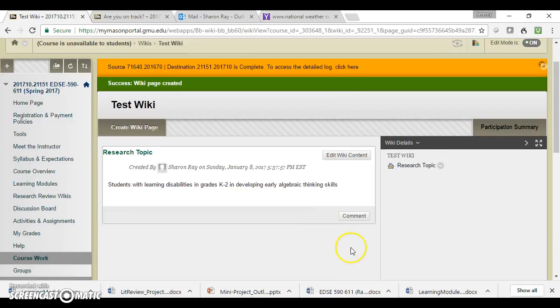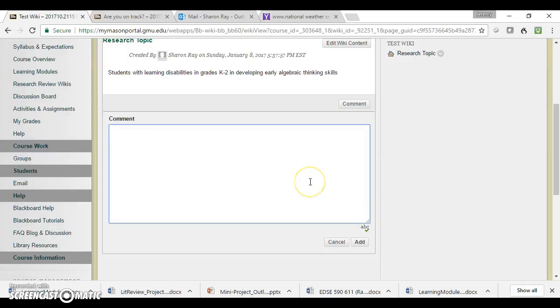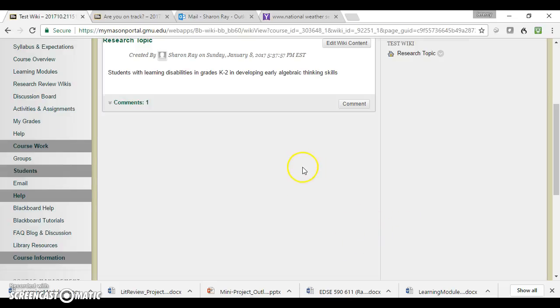And then if a peer wants to comment on your work, because sometimes I'll ask you to give feedback, I would suggest that you hit the comment button and you comment on your peers' ideas. You can say, this is interesting. Or you could say, this is not so interesting, depending on your viewpoint.